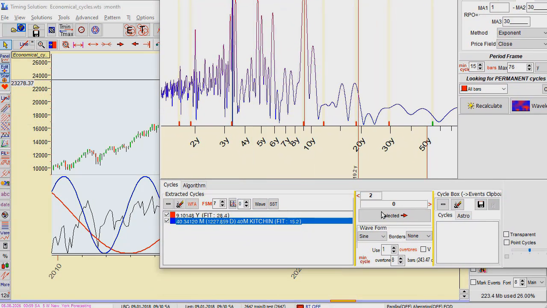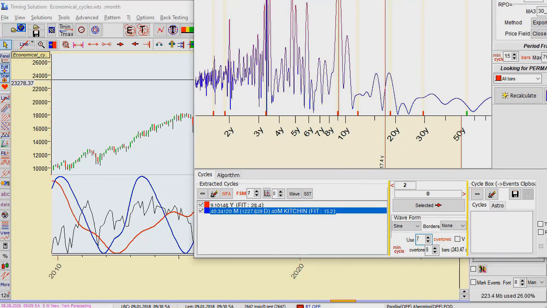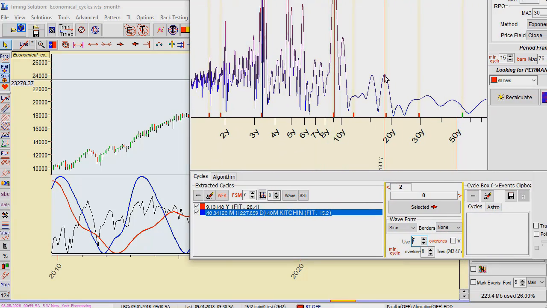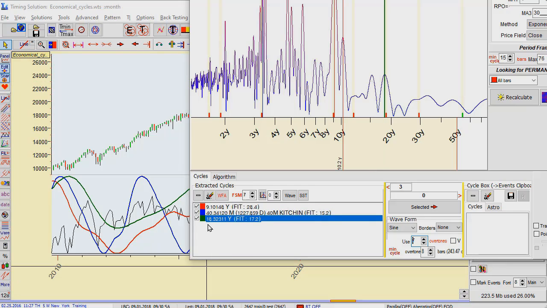As I explained in the previous class, we can play with the amount of overtones to enrich our cycles. Next cycle, this is the 20-year cycle, here it is. You see a period a little bit different than 20 years, actually it shows an 18-year cycle. It's close to Kuznets cycles, not precisely, but this cycle is actually present. Maybe this cycle is related with the moon north node. This is a Metonic cycle, maybe.